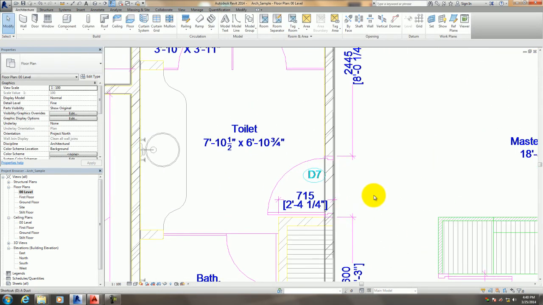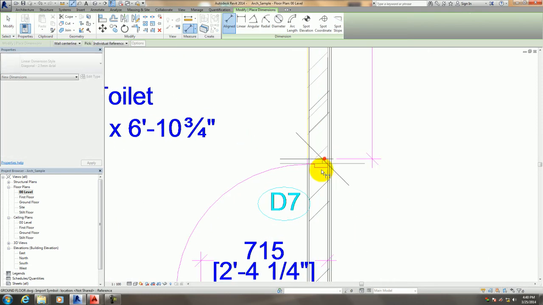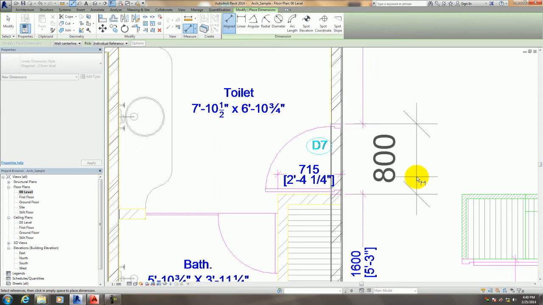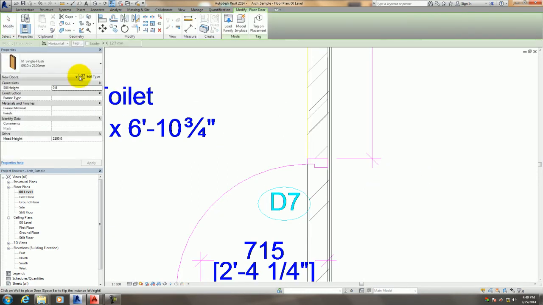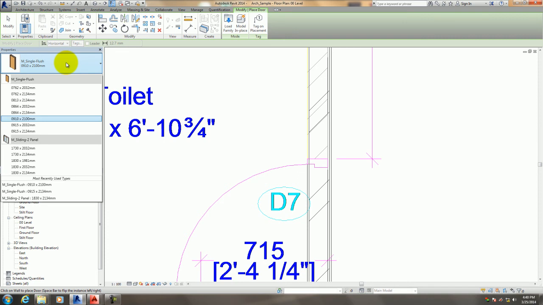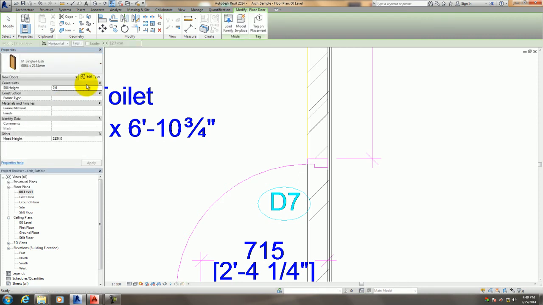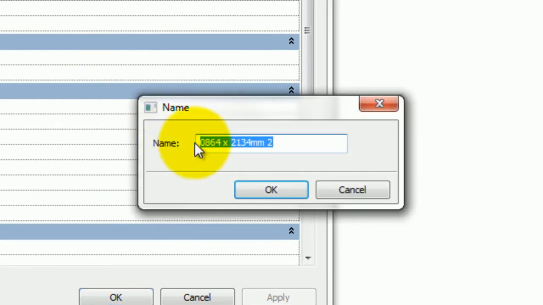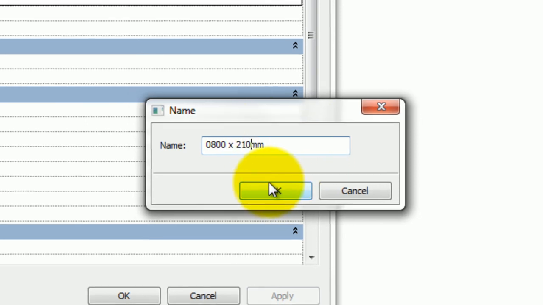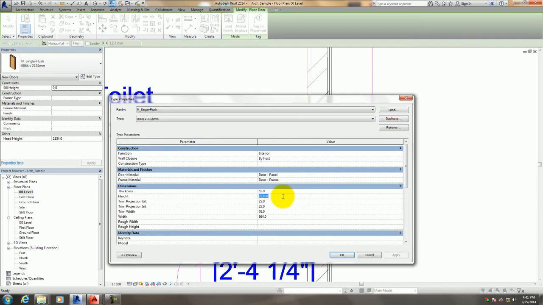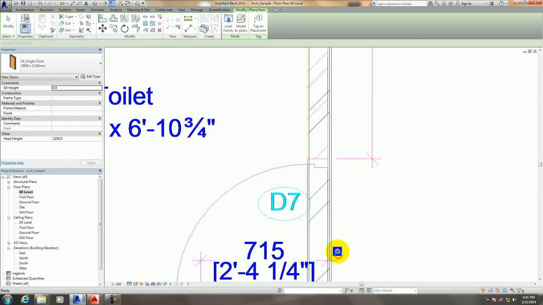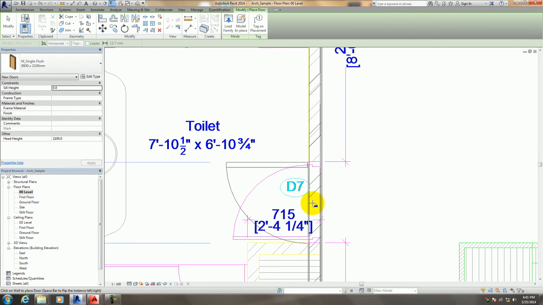Same I will check with this one. This is D7. I'll check the dimension over here. It's 800 mm. I'll again go to door. I'll see if I have the 800 mm. I have 864 mm. So I'll again select that one. I'll say edit type. I'll say duplicate. Again I want 800 by 2100. I'll say okay. Again I change the size 2100 over here. The width is 800. I'll say okay, and I'll place this door over here.